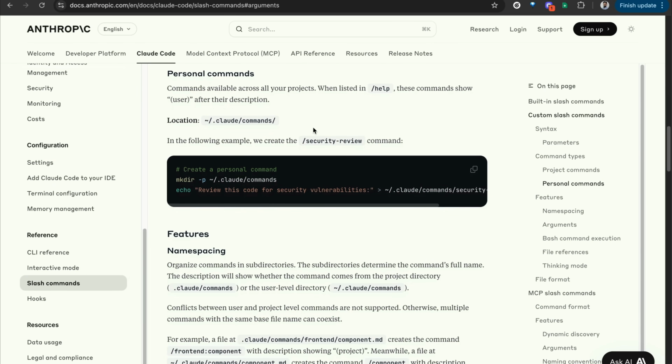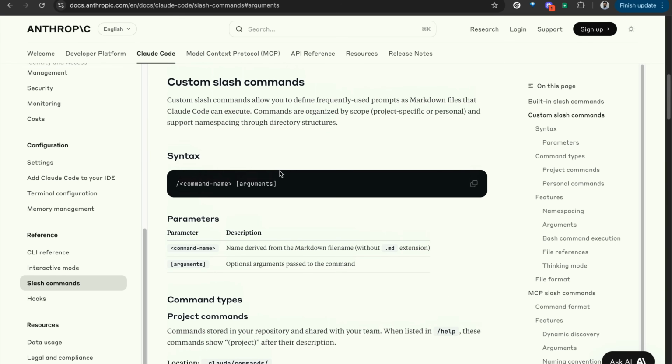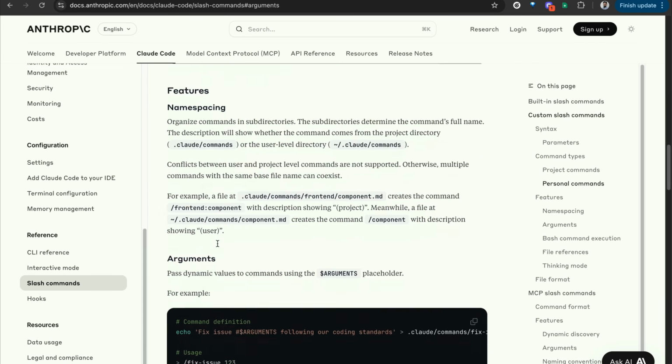Another type of command is your personal commands. You want to do something, for example, security review. So review this code for security vulnerabilities. So this would be security-review.md. Whatever your command name, this command name is also going to be the name of your markdown file.